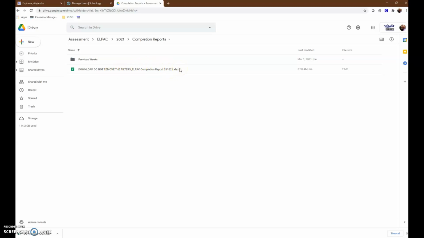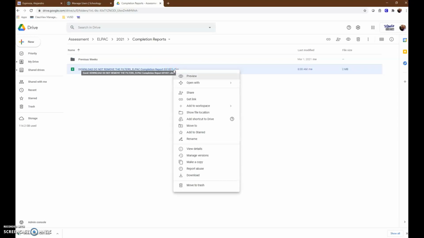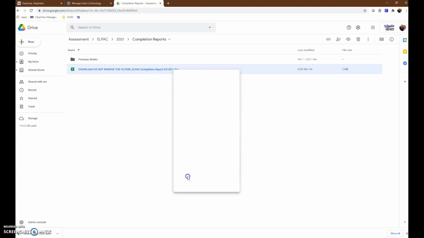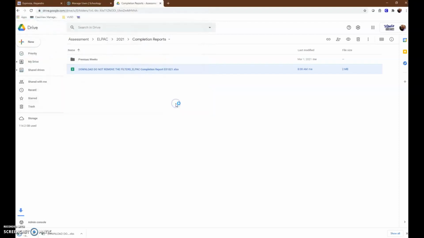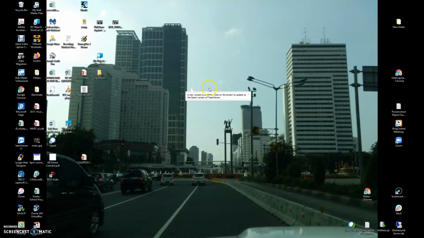Please do not double click here, but instead just right click and then download the file and download it to your desktop. I'm going to download it to my desktop here. Okay, so now it's downloaded on my desktop. So you go to your desktop and I'll find the file which is right here.